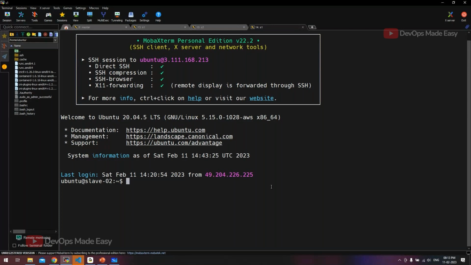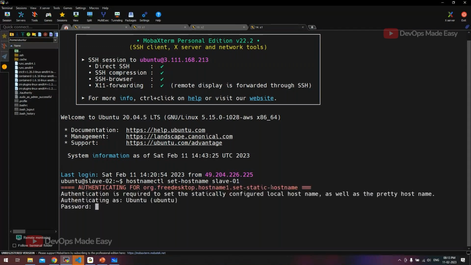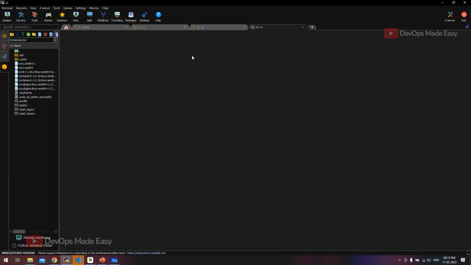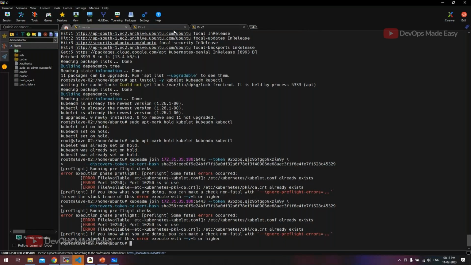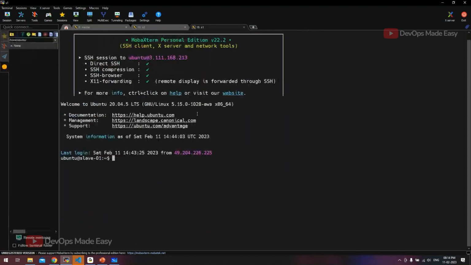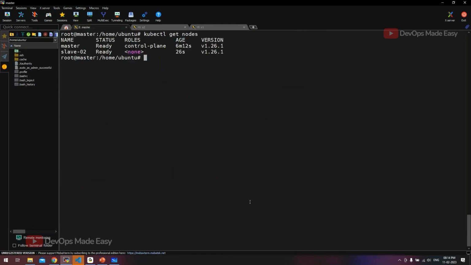Hostnamectl set-hostname. I think we forgot, but that's fine. It's not an issue. Let's run it as root. It is saved. Let's open slave 1 again. Now if you go to the master node, I'm not sure whether it will change. It is not changed, but that's fine.